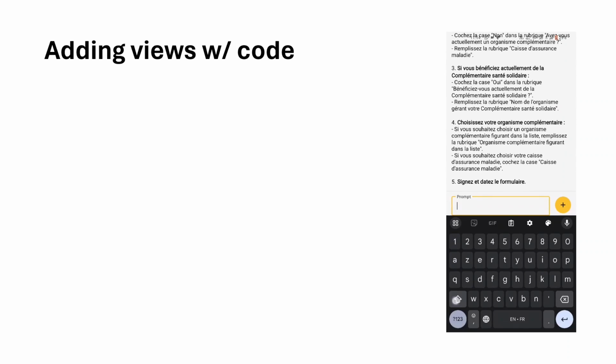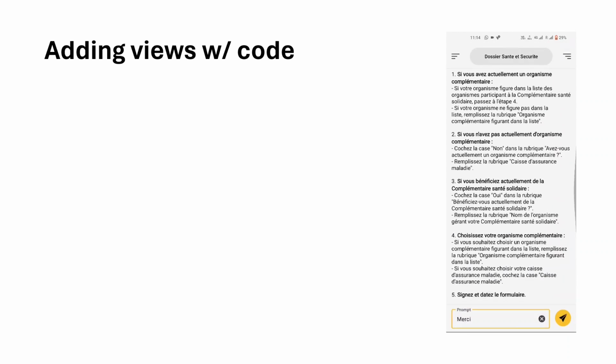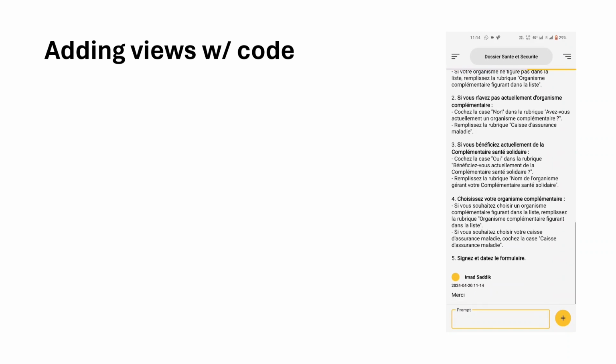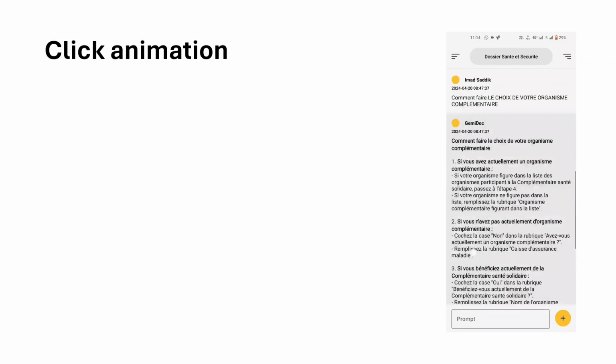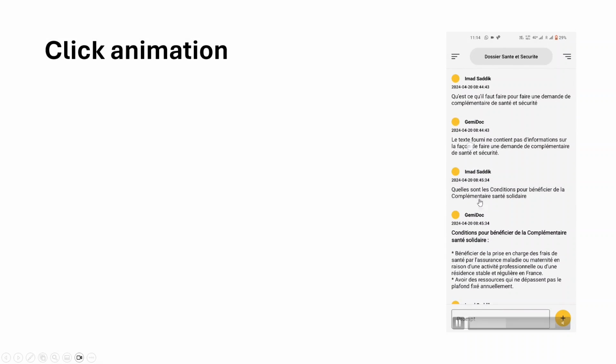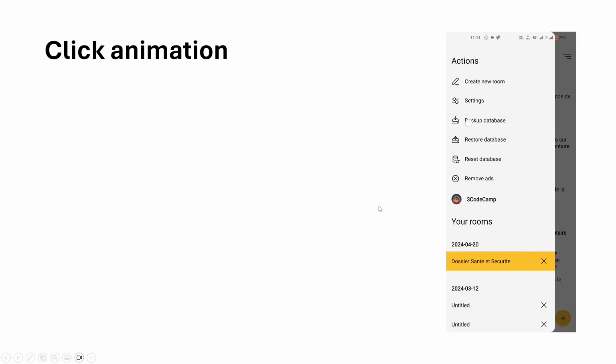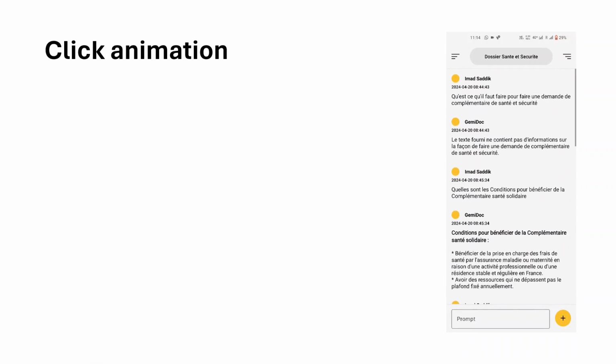I will show you how to add views dynamically with code. For example, here I am prompting the model, and this view that you are seeing, this block was added dynamically. I will show you how to add this click animation. You can see that we can add it to any view that we have.